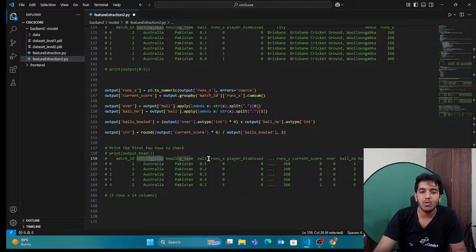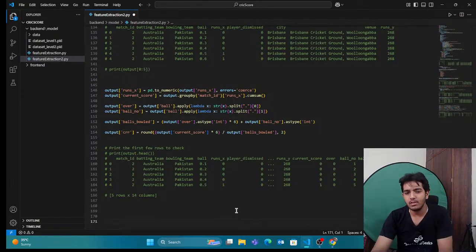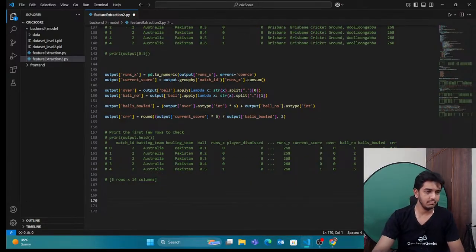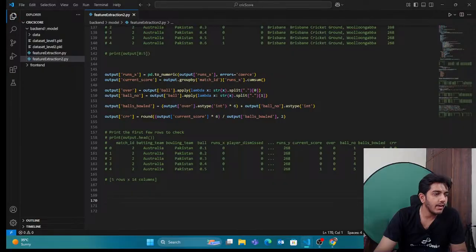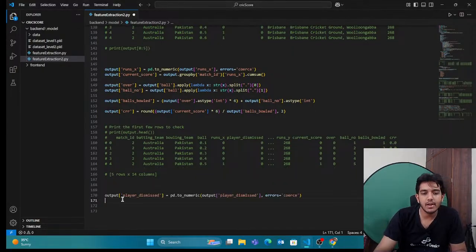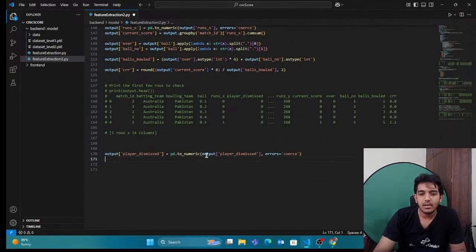Match ID, batting team, bowling team, ball, runs, player dismissed, and then current score, current over, ball number, balls bowled. Ball number and balls bowled are actually the same, so we didn't need this, but let it be, we can remove it later. So I think it's fine, right? Now I'm going to find the player dismissed. For the player dismissed, I'm just going to find the player dismissed.